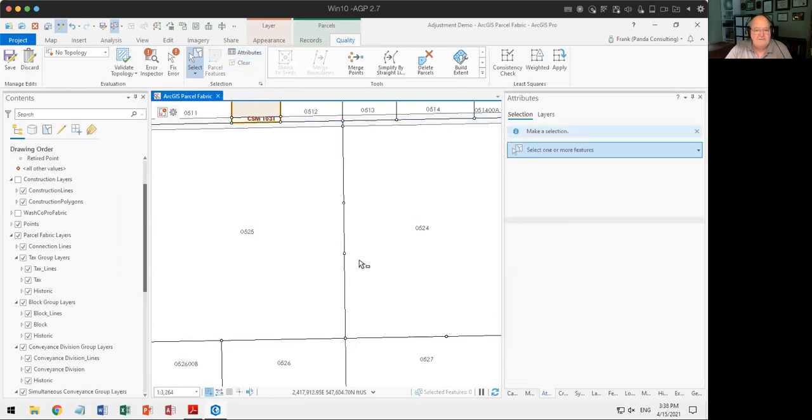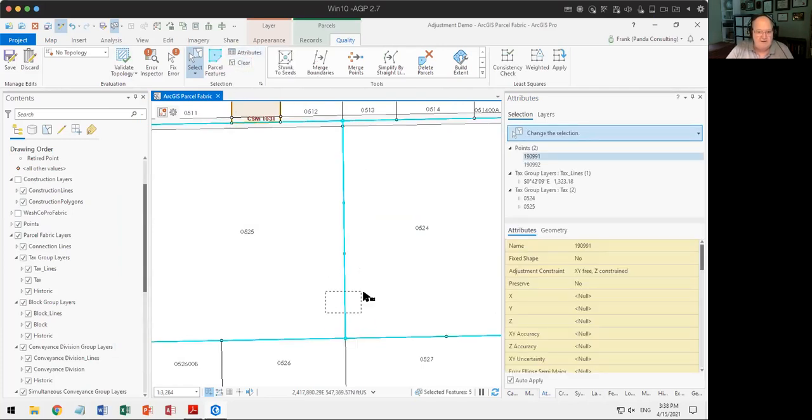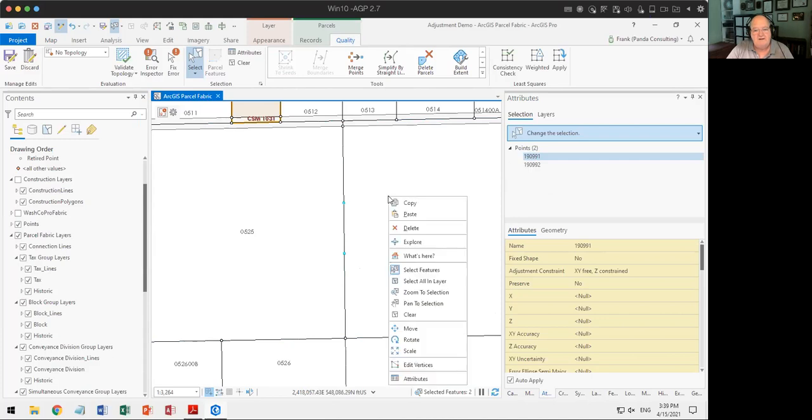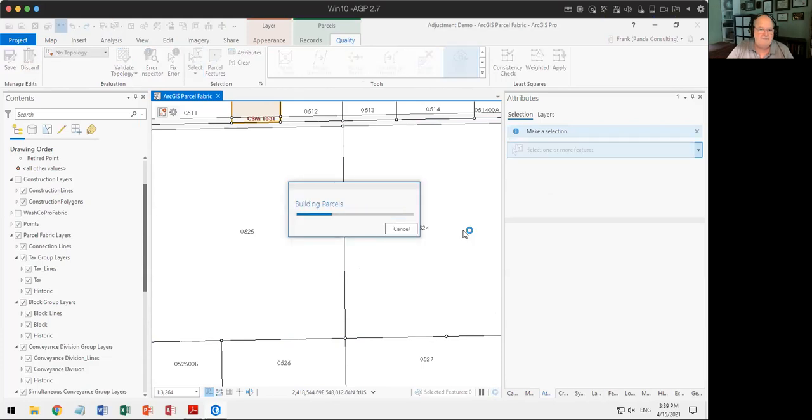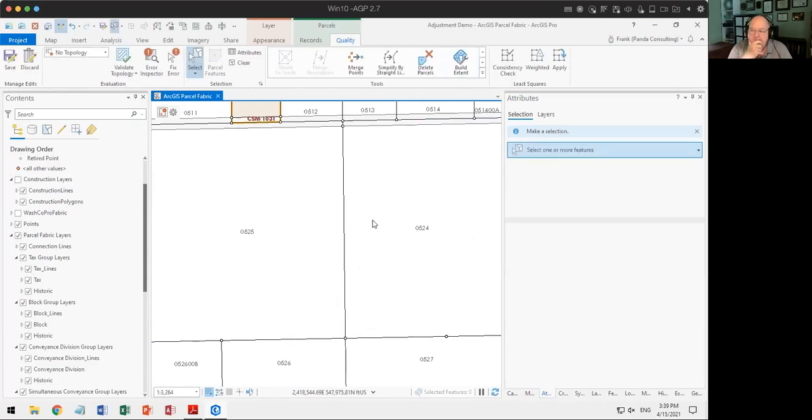I still see some points. Let's select them and see they are not associated with anything now, so I can go ahead and delete them. To prove that, let's go ahead and rebuild this extent. And it eliminates it. Questions?